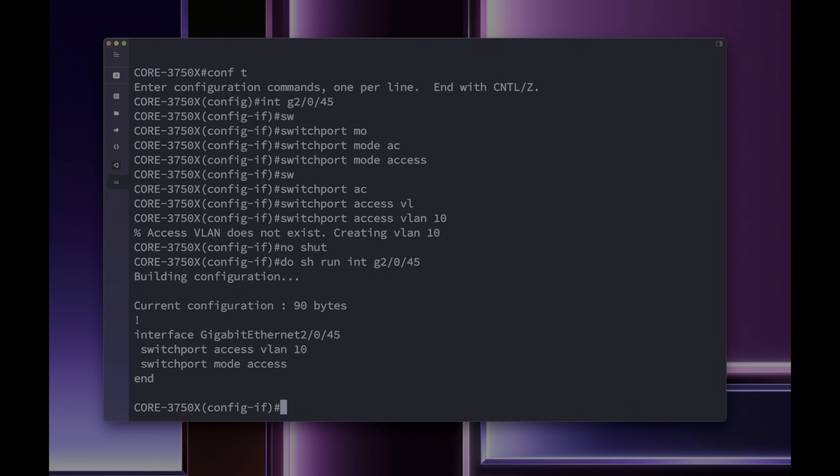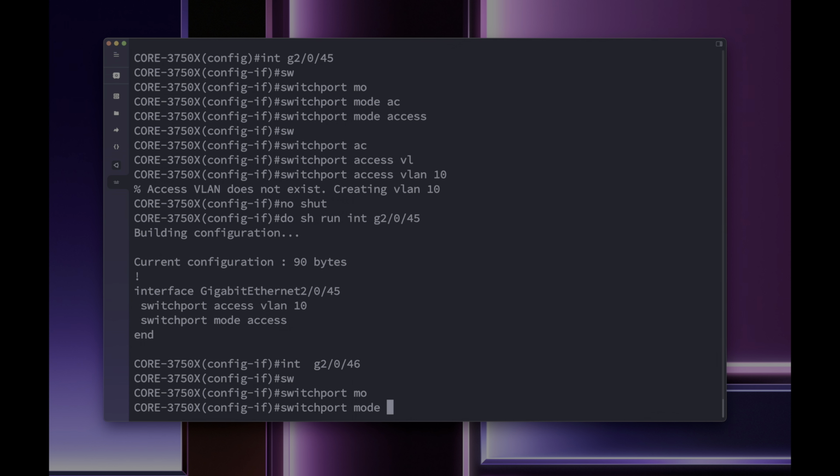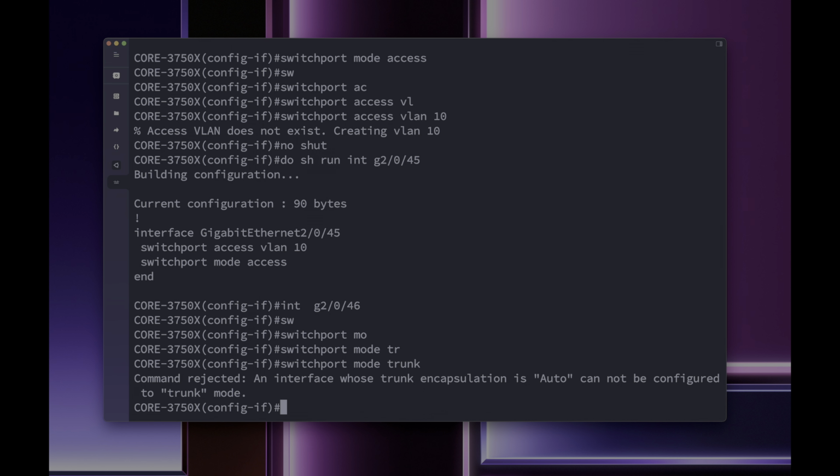So again, I need to configure the port, so I need to go on interface G2/0/46 this time. And if I run switchport mode trunk, it's going to give us some information there, and this command is rejected.